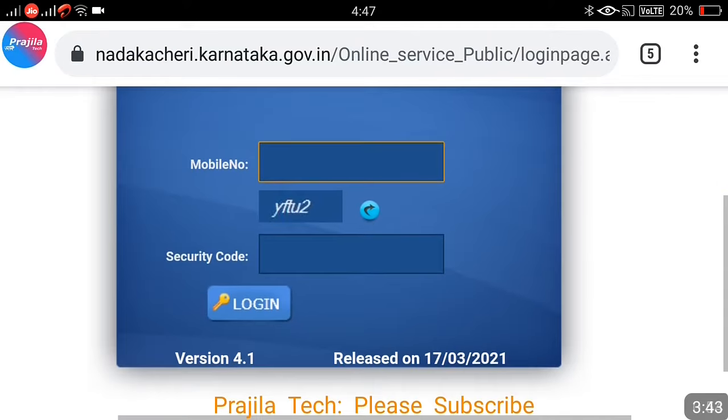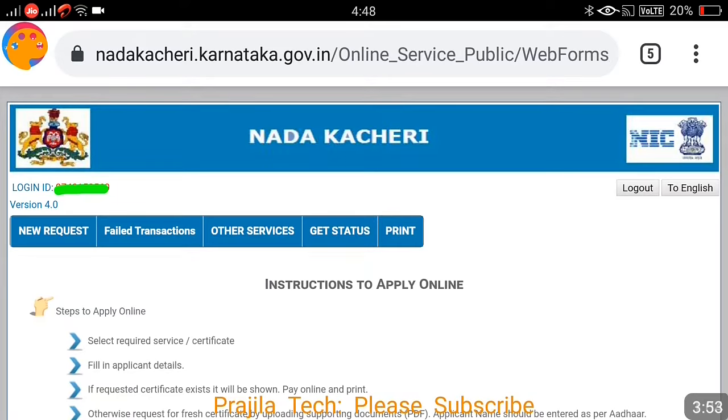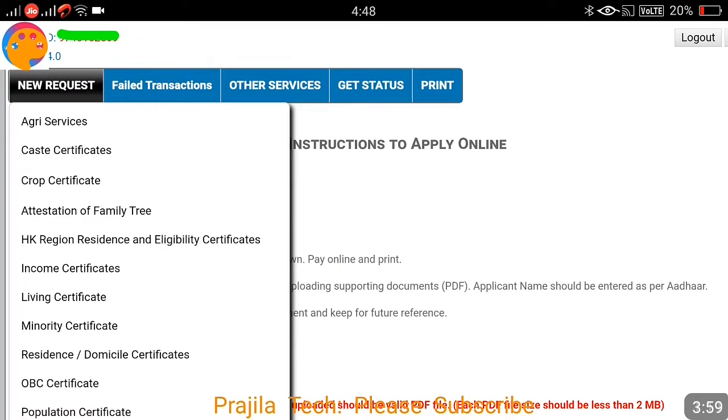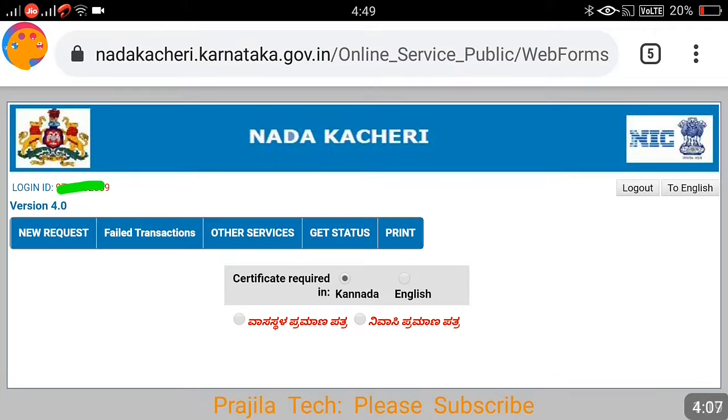Once it is loaded, as you can see here, you have to enter two things, your mobile number and the security code, the CAPTCHA. If the CAPTCHA is not visible, please click on the refresh icon there. You can see here it is logged in. You don't need any username or password. It is OTP based, CAPTCHA based, and mobile number based. Click on new request, and under new request select residence or domicile certificate.